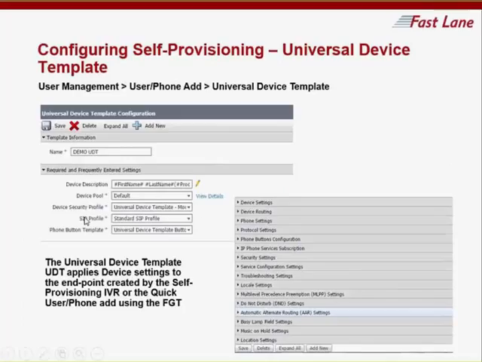Now also everybody, if you scroll down, these are all the options that you have. So for instance, everybody, I could go into phone settings and enable extension mobility as well, and so forth. That's it. So moving on next. So we've got the templates done.